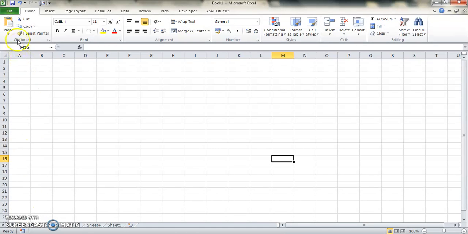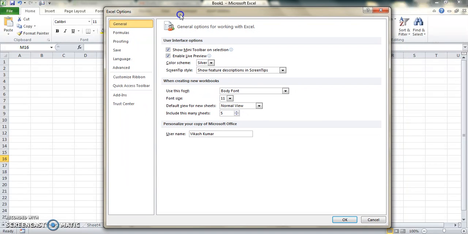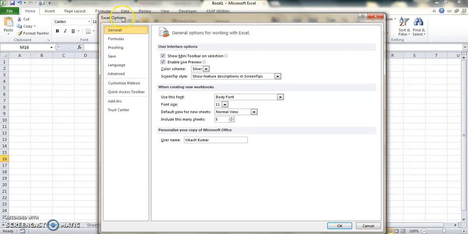For this, first we will go to the File tab and click on the Options tab. This window will appear and we call this Excel Options. There are 10 segments, 5 and 5: General, Formulas, Proofing, Save, Languages, Advanced, Customize Ribbon, Quick Access Toolbar, Add-ins and Trust Center. Let's start with General.